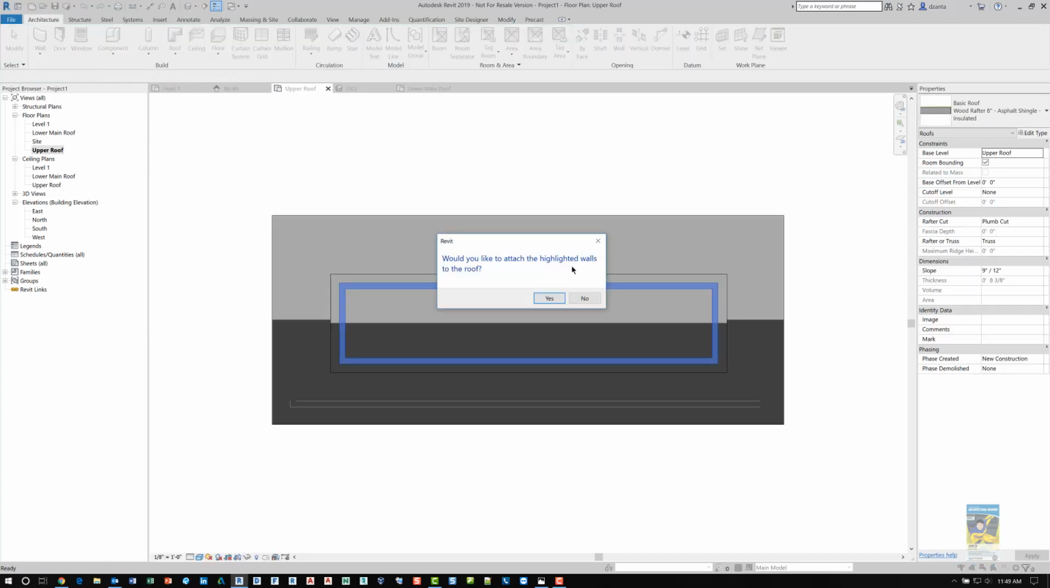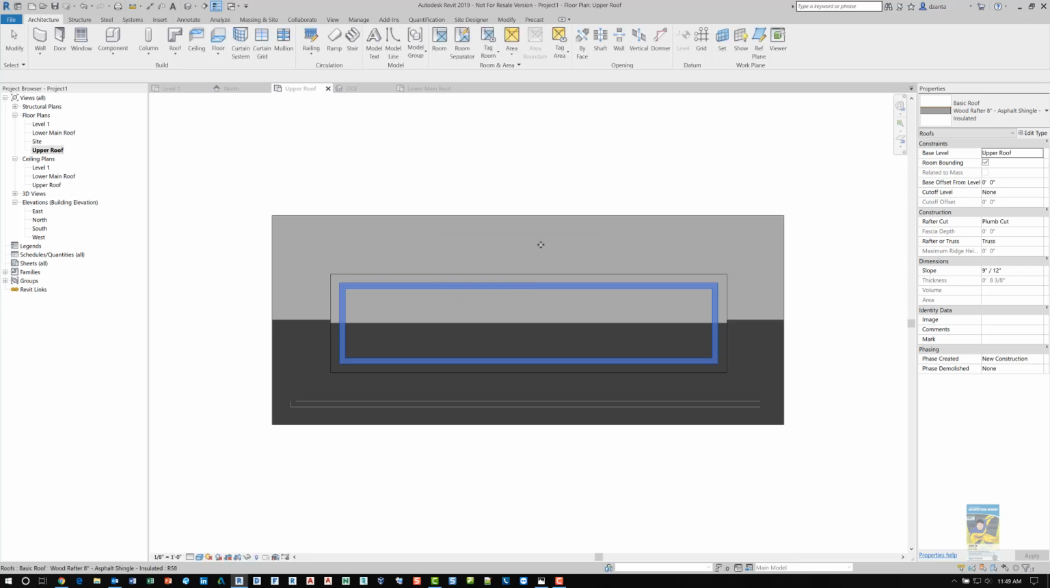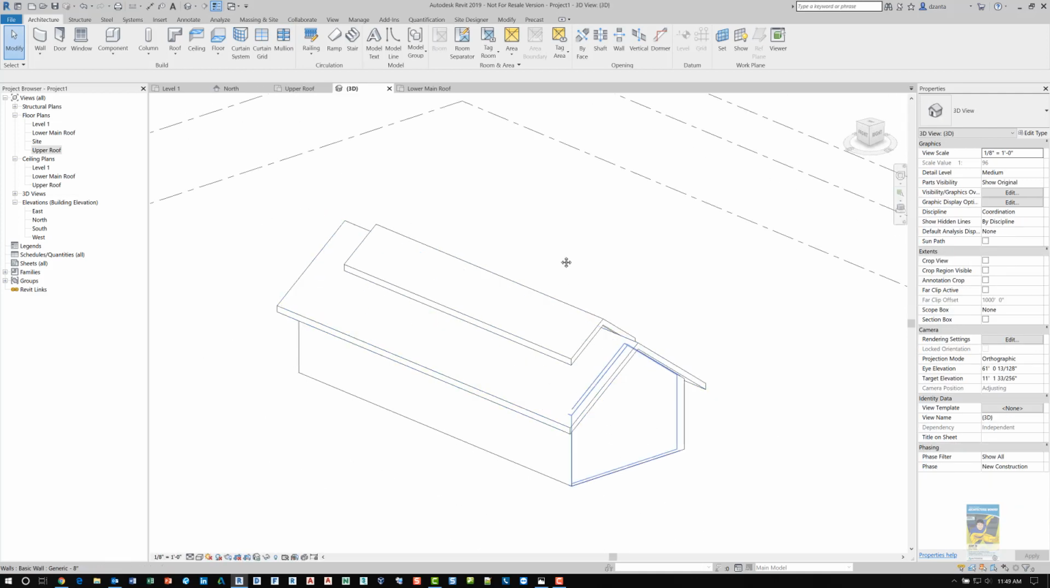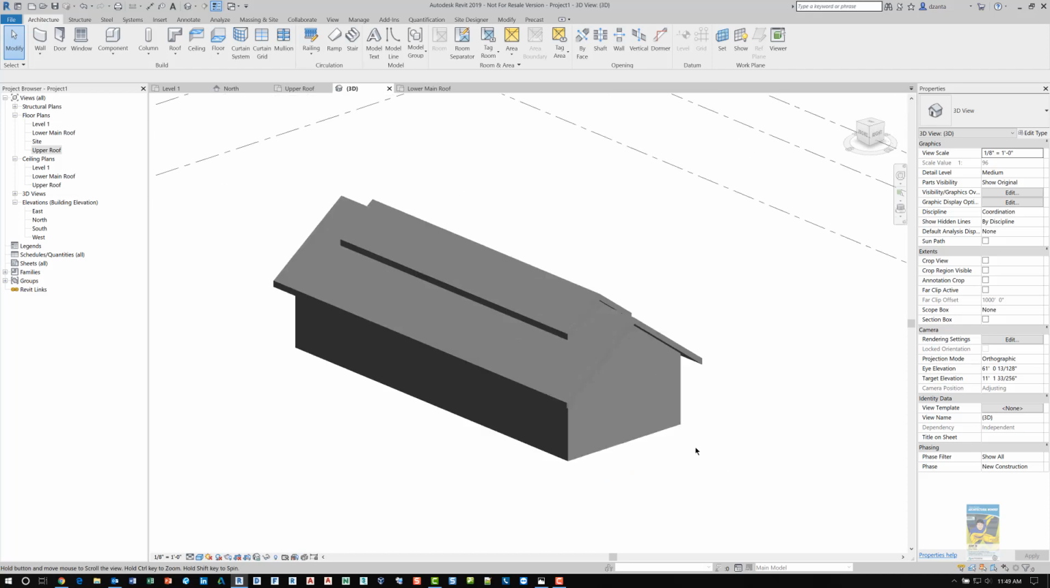And it will ask if you want to attach the walls to go to the roof. In this case, I do. So I'm going to click yes. Now that I'm done, I click the 3D view icon to look at it in a 3D view. And we'll shade it. And it looks like this.